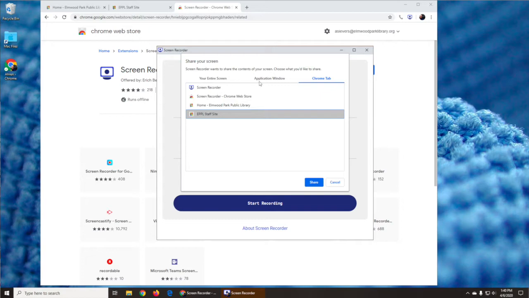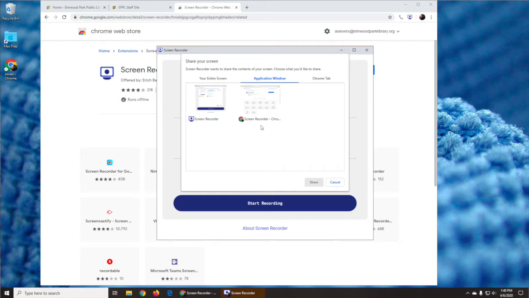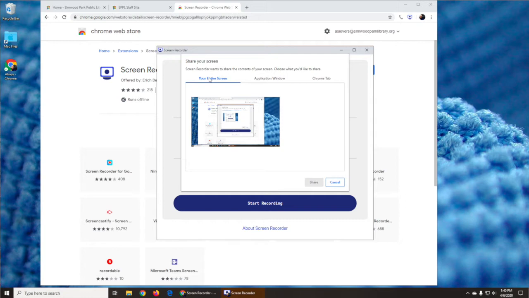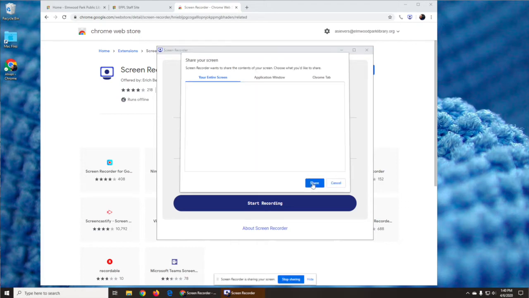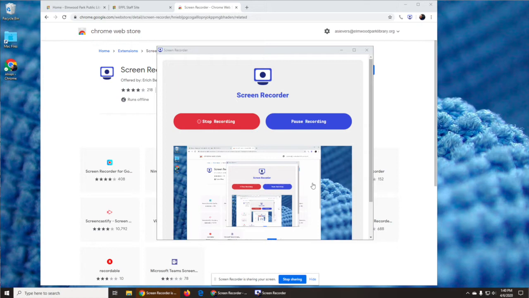You'll notice that this share button, which is what we need to click next, is grayed out until we actually choose something. So for today's demonstration, I'm going to choose to share my entire screen, and I need to click on it. You'll see it's outlined in a blue outline, and then this share button is now blue, so I can click on it. When I click this share button, I am now recording the screen.